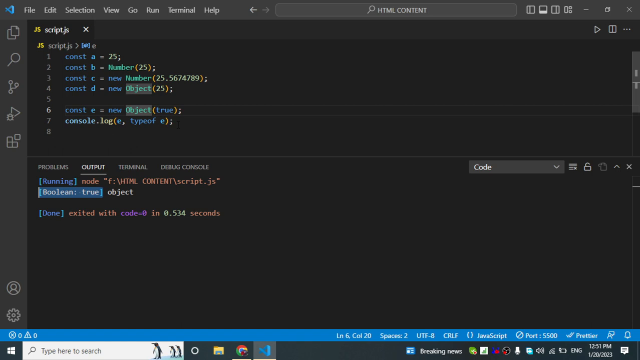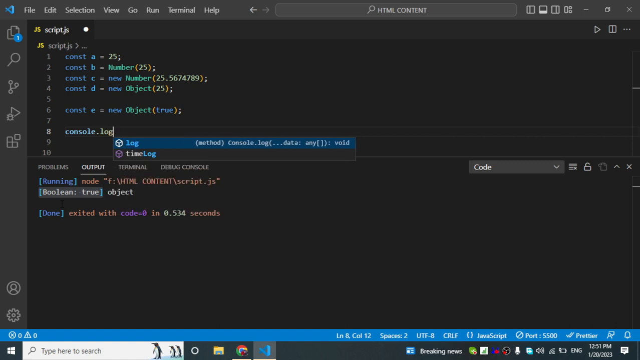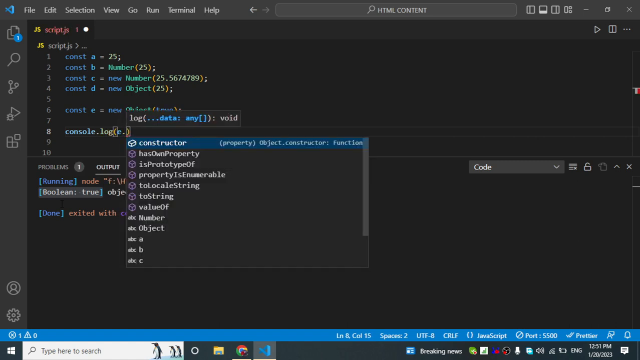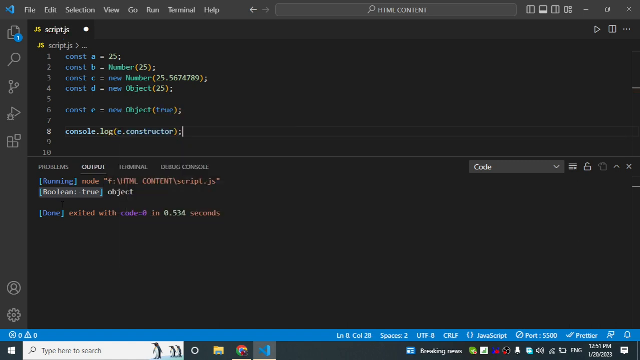Okay. Now if you do e dot constructor on this e object, who has created this object? If we check it, then you'll find that the Boolean function created it. So Boolean has a prototype.